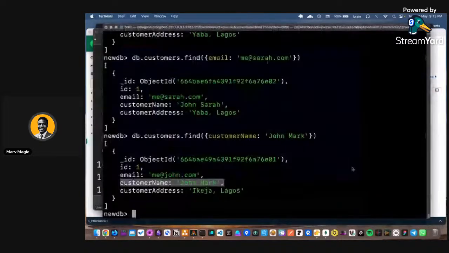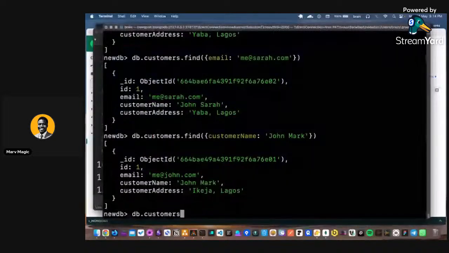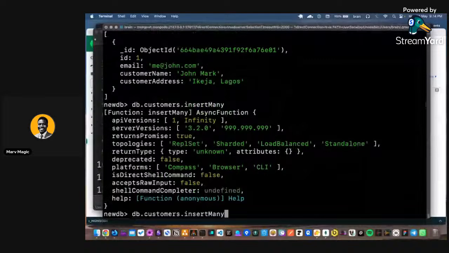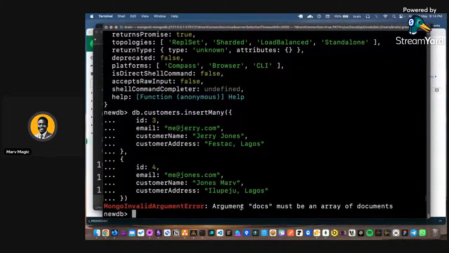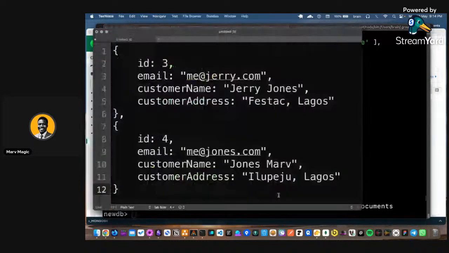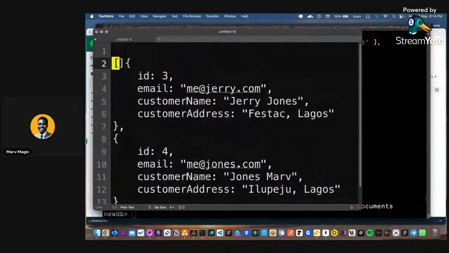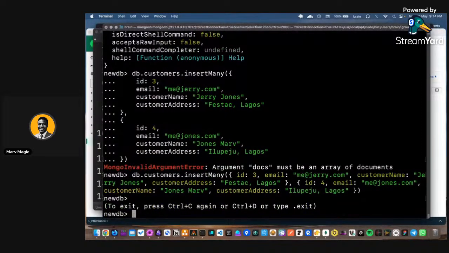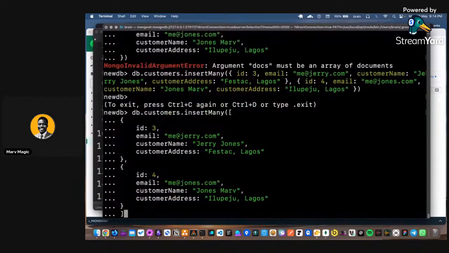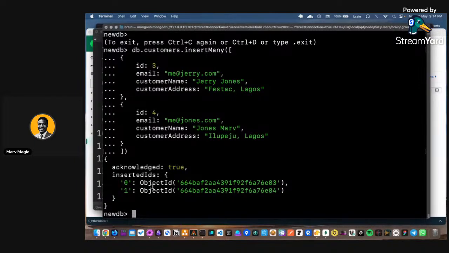So what I'm going to do is db.customers.insertMany. I told you we also have insertMany. If I put in insertMany, I can paste multiple items. Now it says docs must be an array of documents. So it must be an array of documents, and that was the mistake I made. It should look like this. Let's copy that again, db.customers.insertMany, paste that in there, and now you see we have acknowledged true and the records were inserted.